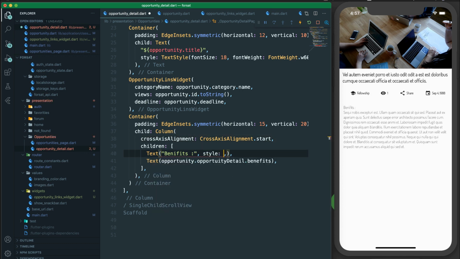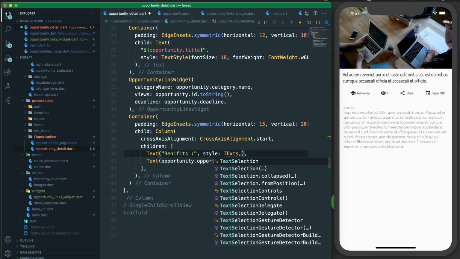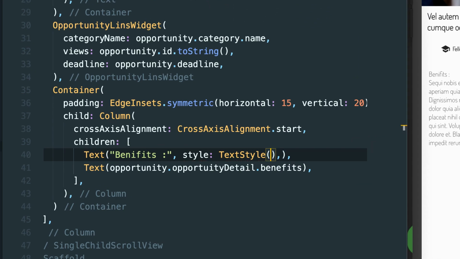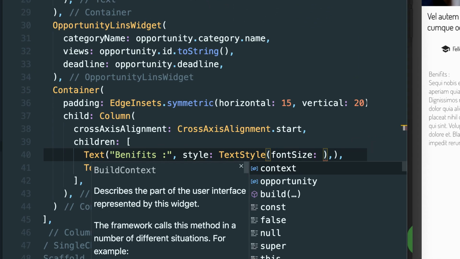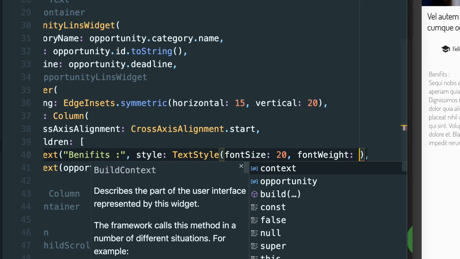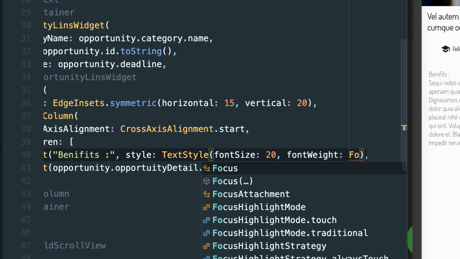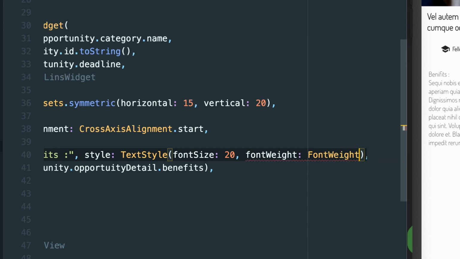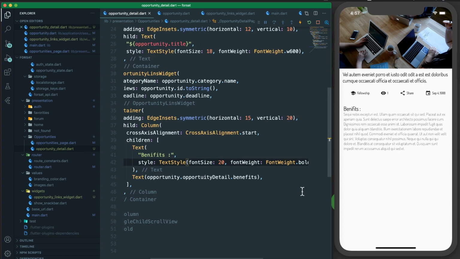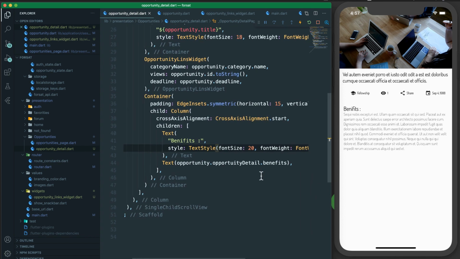So we can have a text style, and font size. This should be at least 20, and font weight is FontWeight.bold. So let me store it. Yeah, it's looking better, but we need to have a little bit of space here.